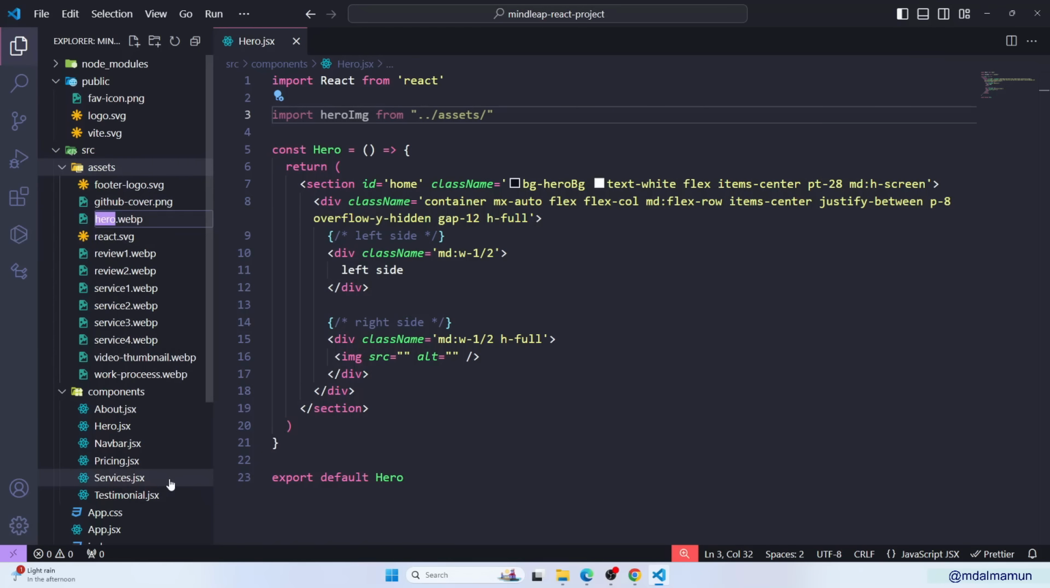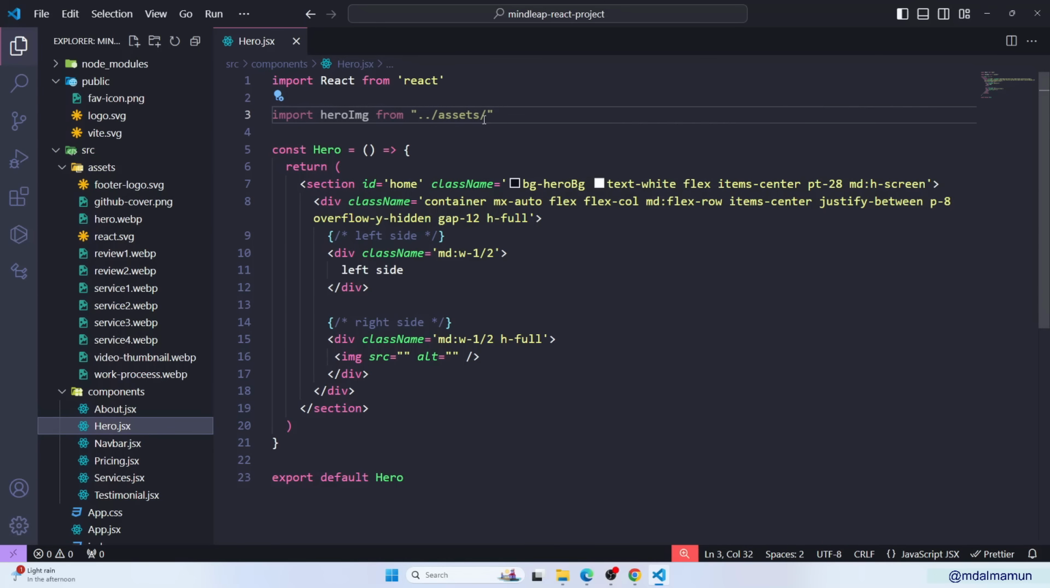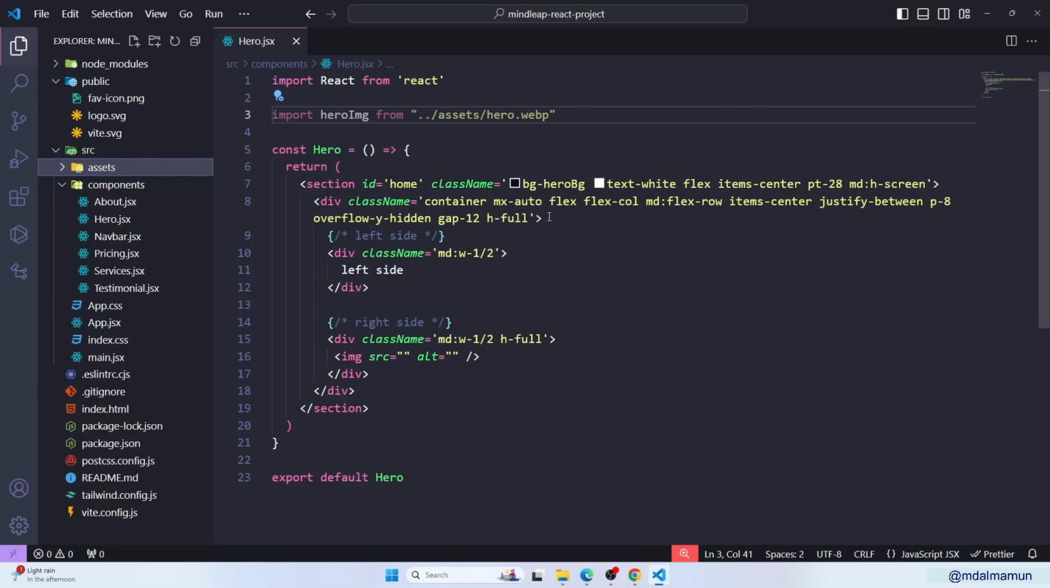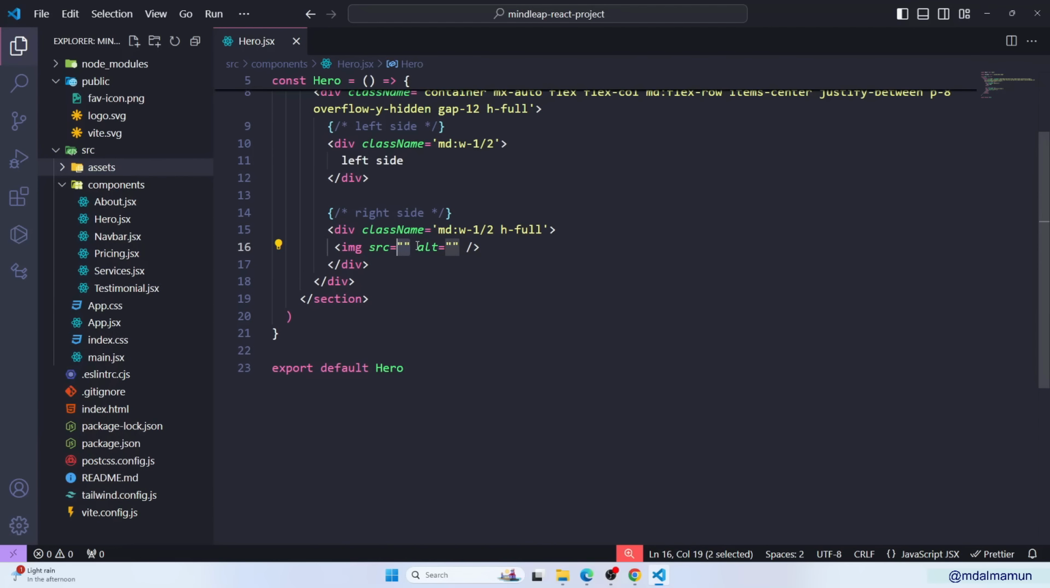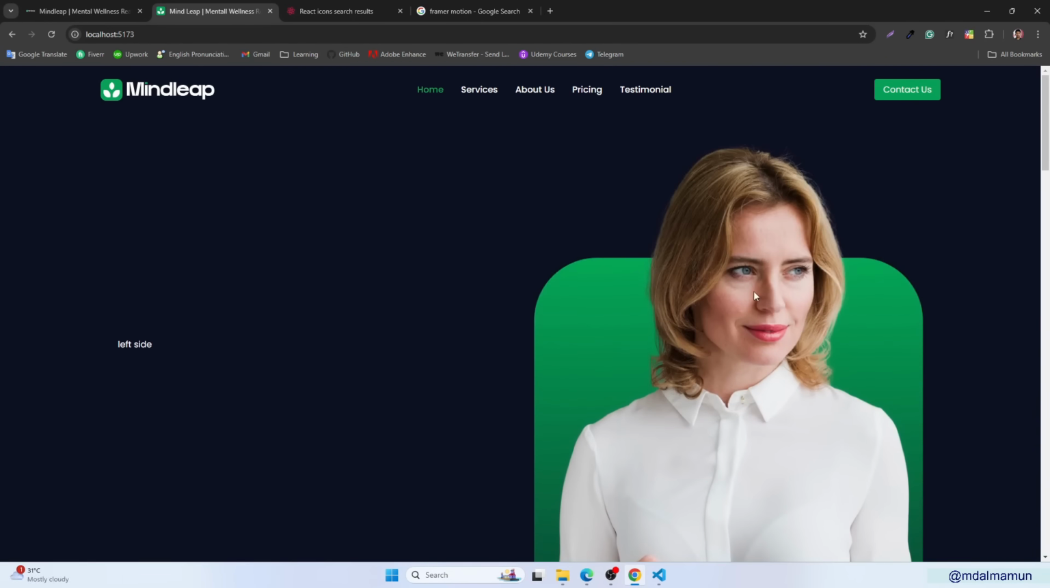So hero dot webp image, let me copy it. What you will do, you will just select this one, then edit, rename, then select all by pressing Ctrl A, Ctrl C to copy, and now we'll paste it here after this slash. So the hero is there, and now we'll use this hero image using props. So hero img. If you define this, let me see, the image is here and it's perfect. You can see it's perfectly taking here.